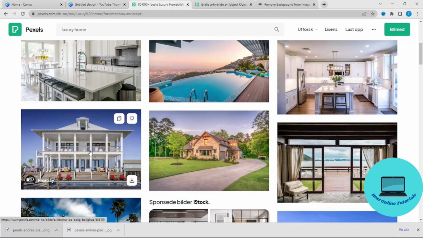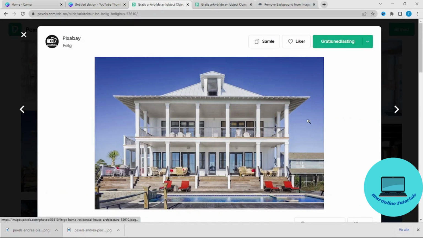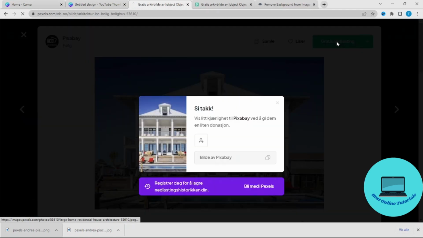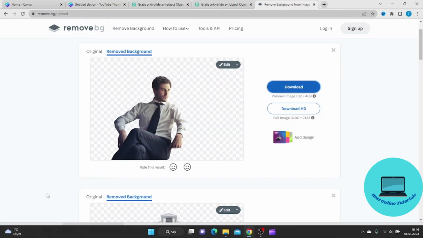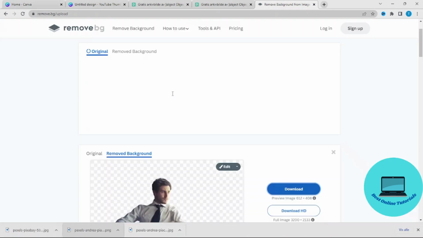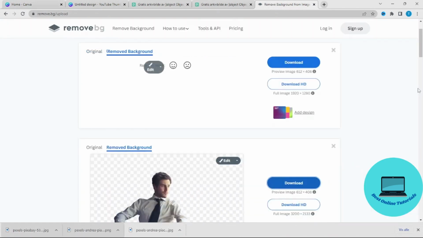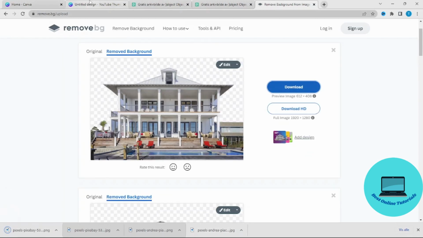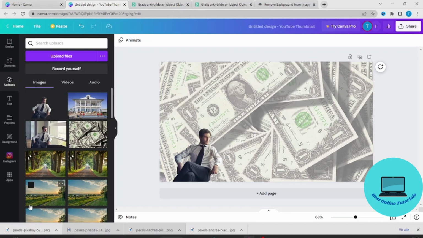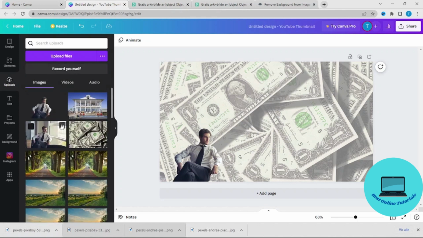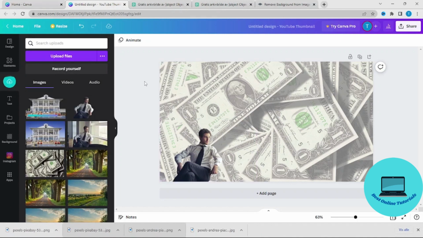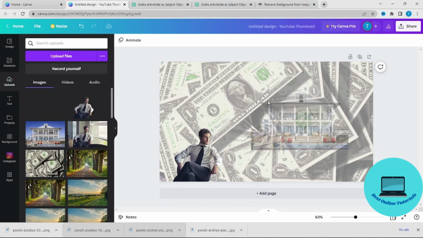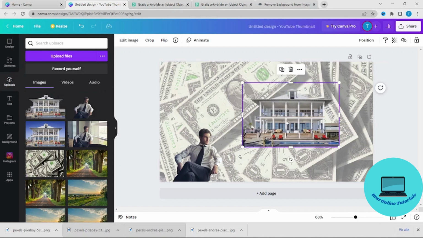And here we have that luxury home. We're going to download it, and then we are going to remove the background. We're going to download it again, and then we will upload it to Canva, and then we will put it on our sign.